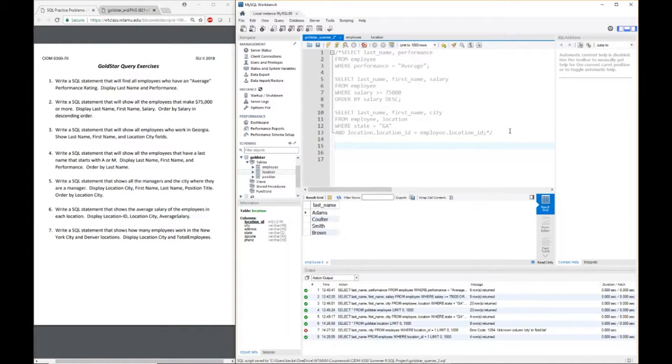Number 4, write a SQL statement that will show all the employees that have a last name that starts with A or M. Display last name, first name, and performance, and order by last name. Now this one doesn't have multiple tables, but it will demonstrate something else that is found in your knowledge check. So we have select last name, first name, and performance. From, we just need the employee table. So we have where last name starts with A or M.